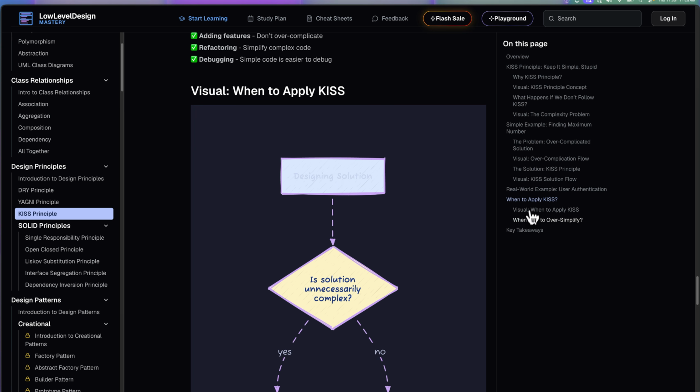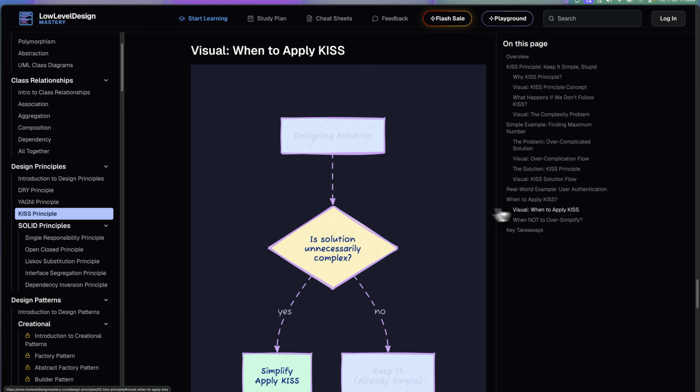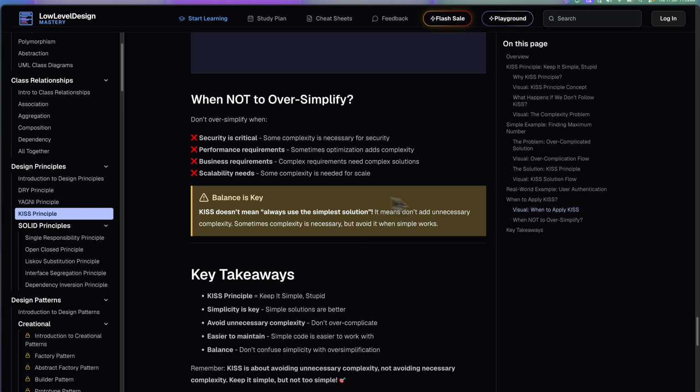If you see when not to apply this principle, it says security is critical, right? So some complexity is necessary for security. Sometimes automation adds complexity, right? Some complex requirements need complex solutions. Obviously, if your business requirements have some complex requirements, then you'll need a complex solution, right?